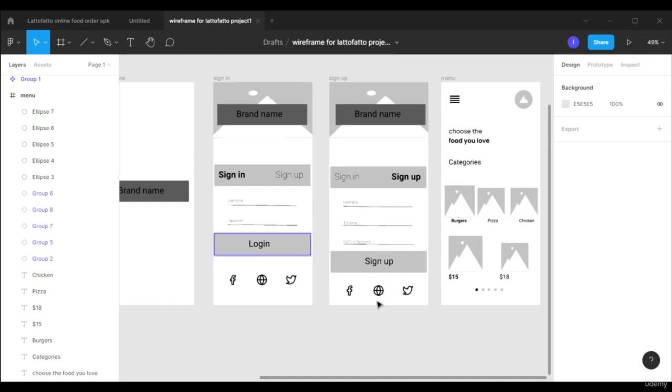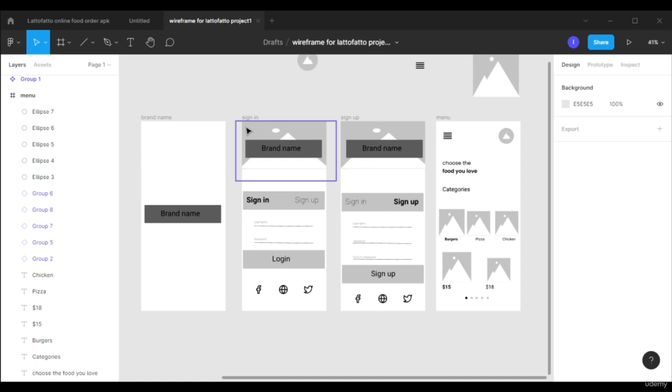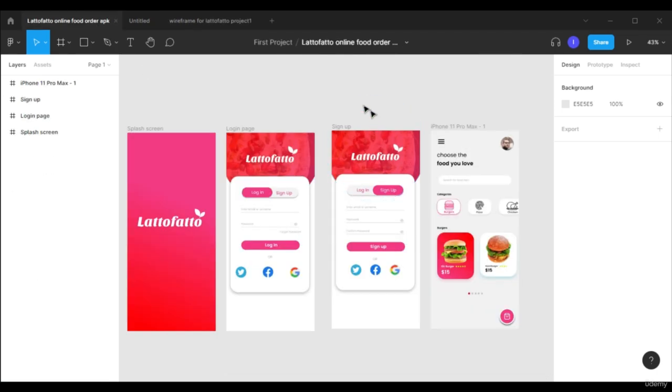In the next video we are going to make this wireframe into this project. I know this is a very lengthy video, but we just have to drag and drop things and adjust the position of the elements like this. Once you make your wireframe, you can make your project faster. I'm going to divide every video into separate parts. In the first video I will add the splash screen and login page, in the second video I will add the sign up page, and in the third I will add this menu page.